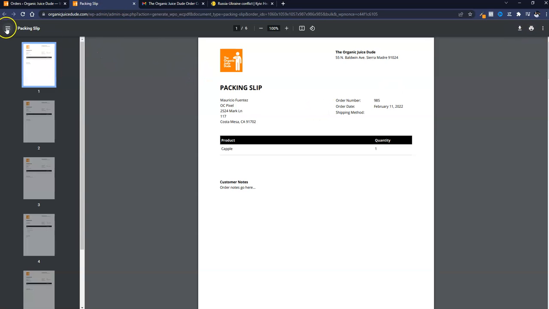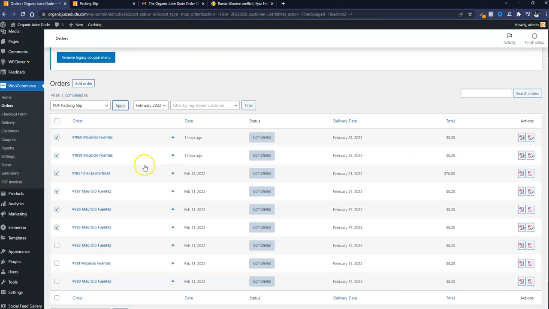All right, so I know you see this. Maybe you're looking at where it says shipping method. I think I'll be able to remove that, but for right now, it's not giving any information. I'll try to remove that for now. Okay, so that's the way you do it. That's how you print a bulk of packing slips.